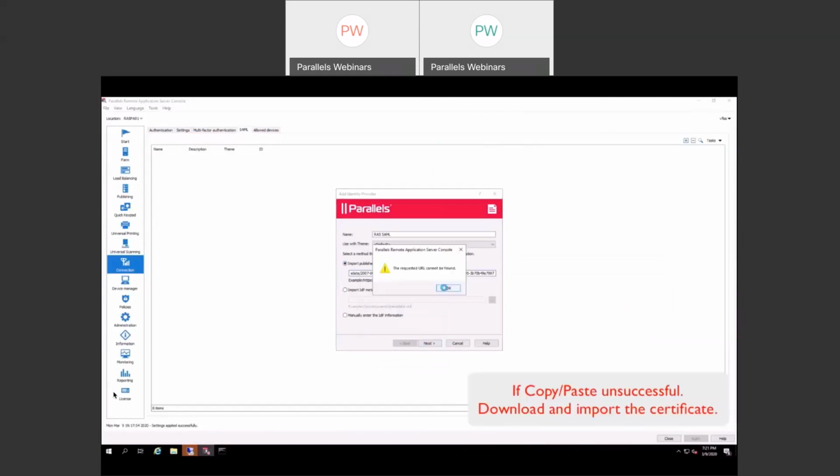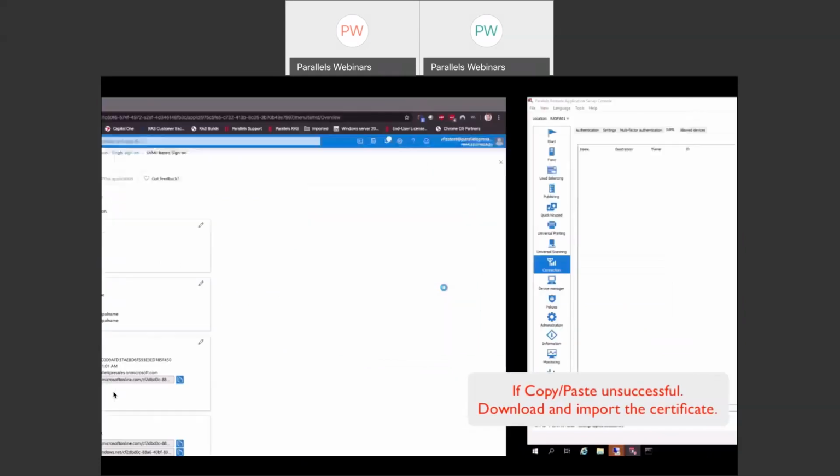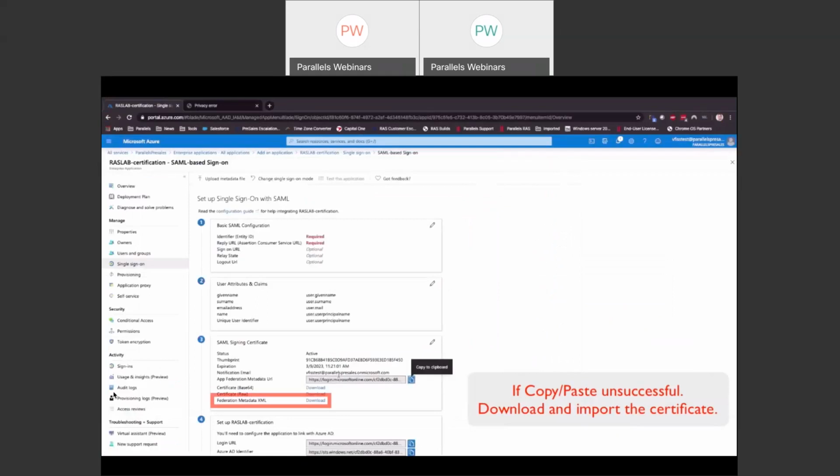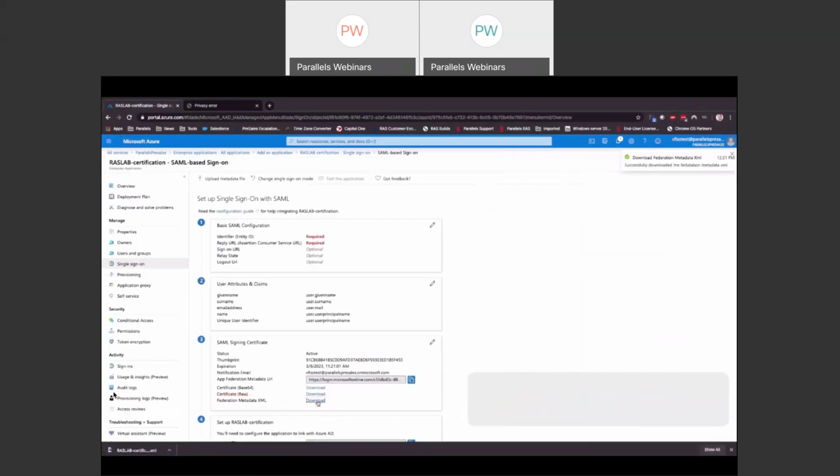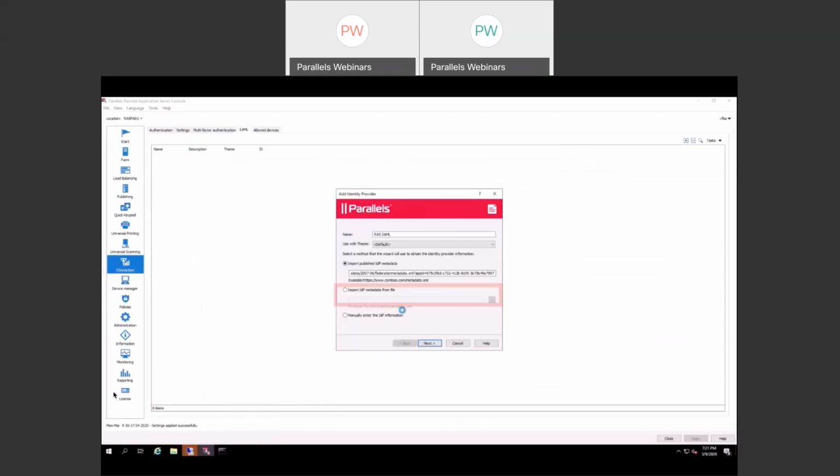Okay, sometimes that happens. I think we're still kind of figuring that out. It's not a big deal if it does. It'll time out here. What I'll need to do, though, is go back over to Azure and download the federated metadata XML. So let me download that, and then I can just import it in, and this will work. I'm not sure what's going on with that copy paste. Like I said, I think that's still something that's being massaged a little bit.